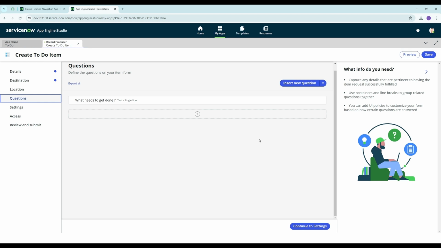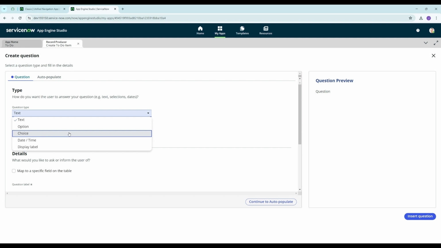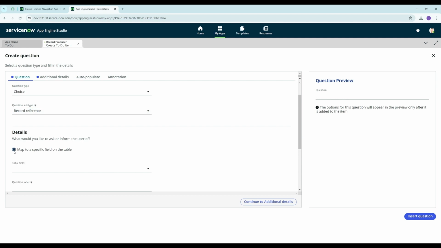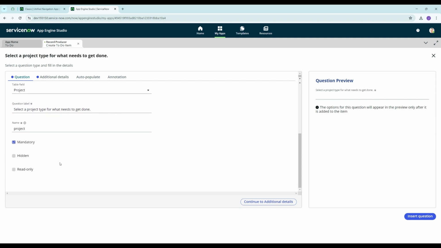I'm going to add some more questions to our form. To do that, I'm clicking on insert new question and question type would be choice. Subtype would be record reference. Map to a specific field on table. Question label would be select a project type for what needs to get done. And I'm making this field mandatory.